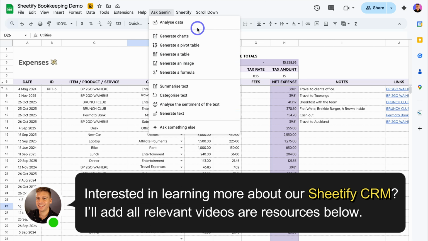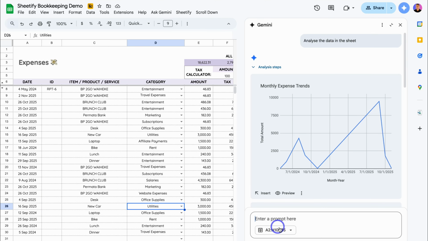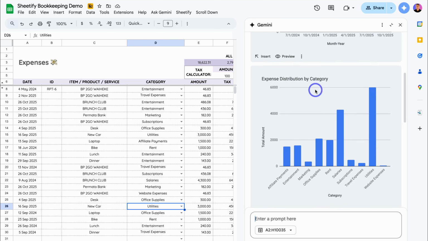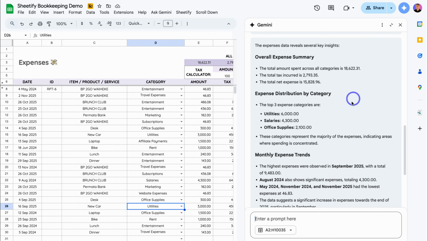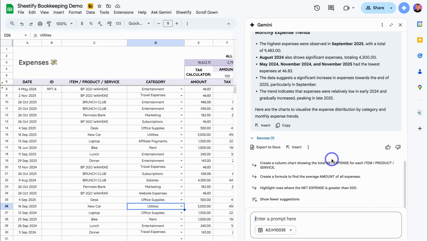For example, let's navigate up to Analyze Data, and Gemini will go ahead and analyze the data based on the data set down here. If we navigate up here, we can see monthly expense trends. We can see an overall analysis of our expenses. We have these graphs and detailed key insights. For example, top 3 expense categories are, and then we have these 3 different categories. And then we have these other prompt suggestions.